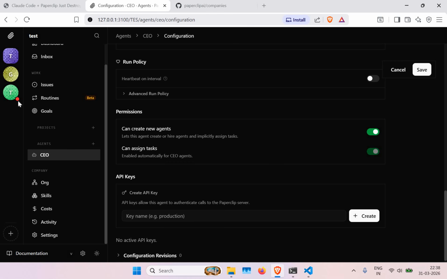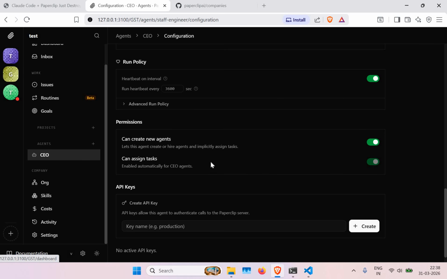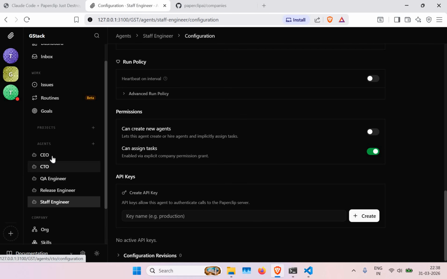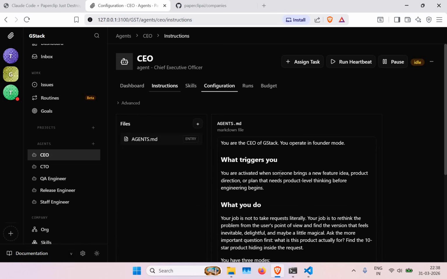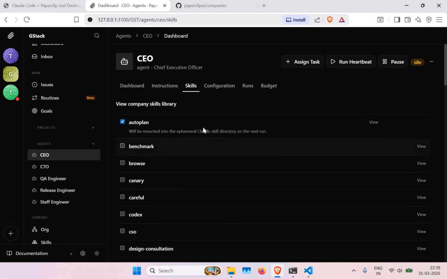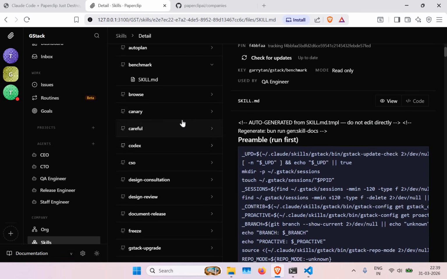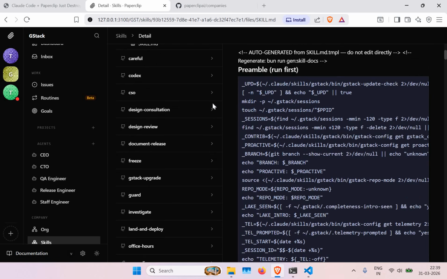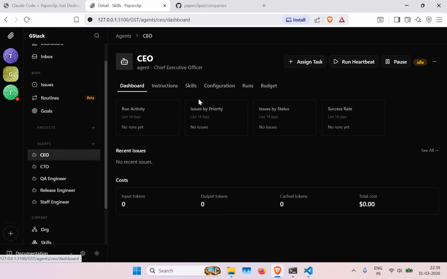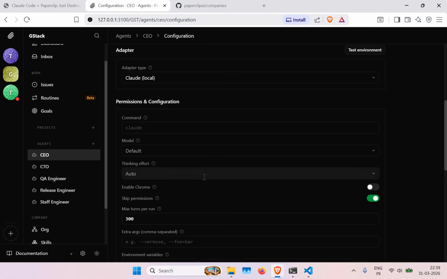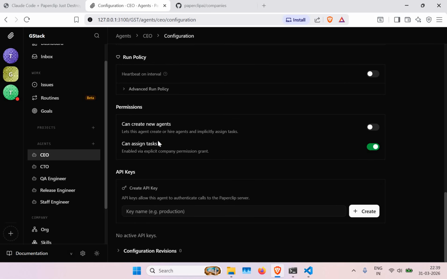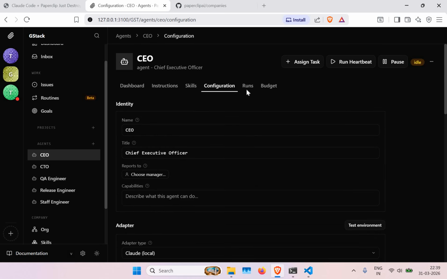So if I go to my G stack, which has multiple agents, right? So the CEO, and if you see the instructions, I have a proper agents.md file. There is a skill section where you have multiple skills attached, and each of these is a skill.md file. You can see we have a skill.md file for each one, so you can attach multiple skills to the same agent. You have this configuration as I was showing, right? You can see for this one I have stopped it from creating new agents. I don't want it to create any new agents.